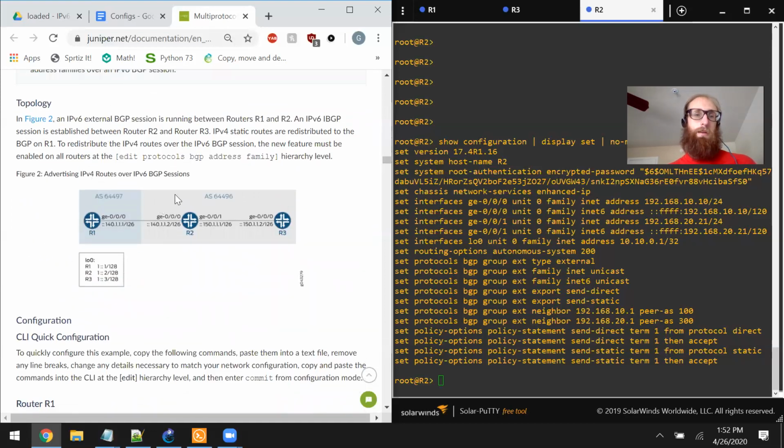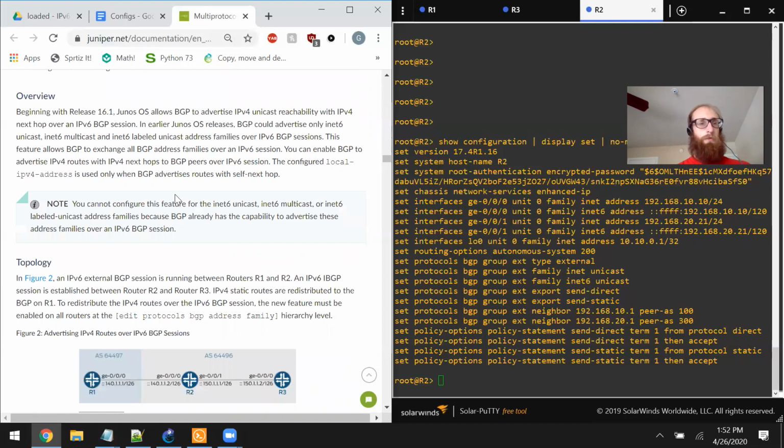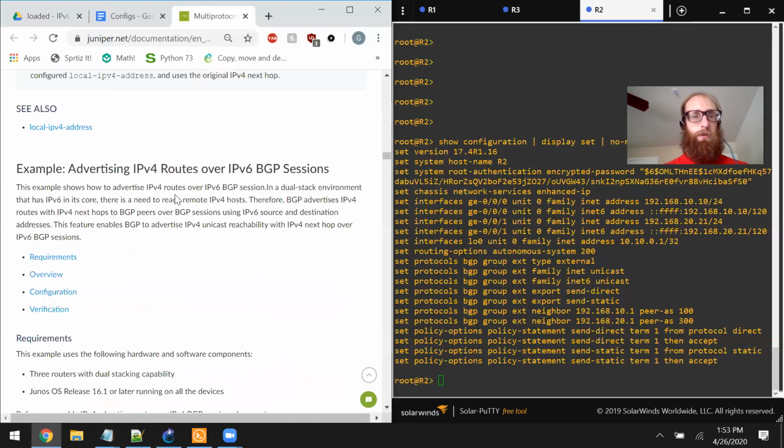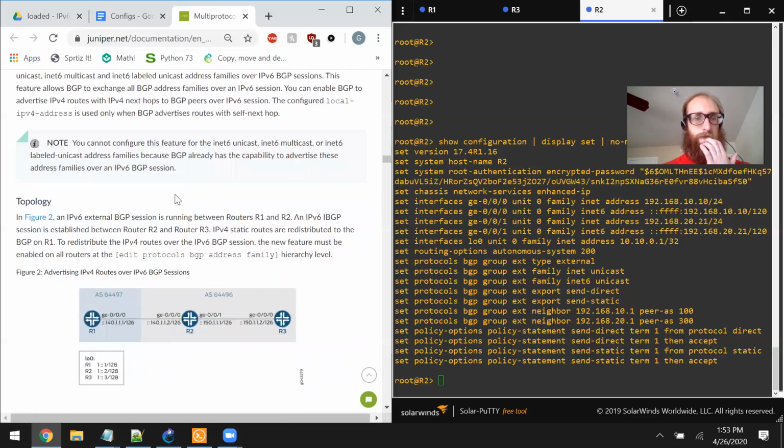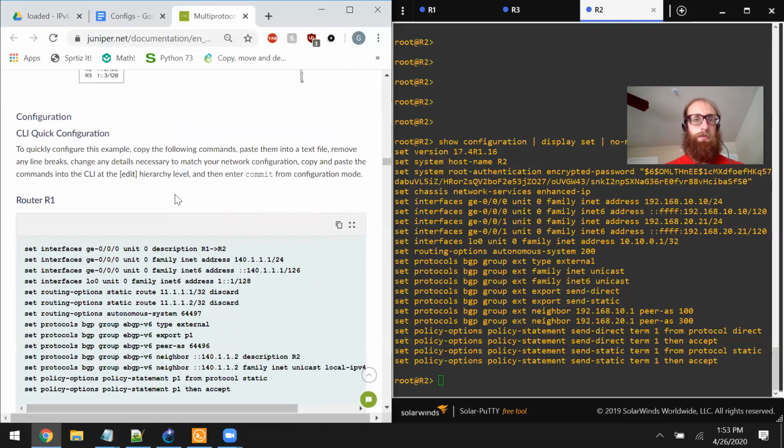Okay, so we've got the same kind of topology, thankfully. So here's the overview. Beginning with release 16.1, Junos OS allows BGP to advertise IPv4 unicast reachability with IPv4 next hop over an IPv6 BGP session. In earlier Junos OS releases, BGP could advertise only INET6 unicast, INET6 multicast, and INET6 labeled unicast address families over IPv6 BGP sessions. I think this is the same thing that was written up here, so I'm just going to skip this. Let's just get right to the configuring. A lot of this is kind of unnecessary to read.